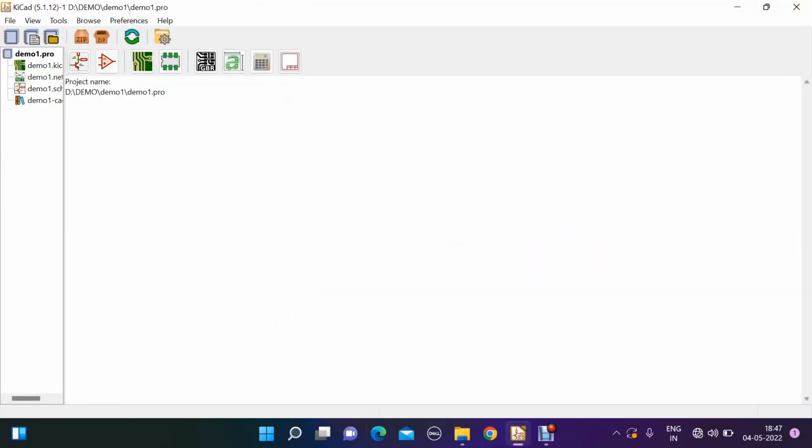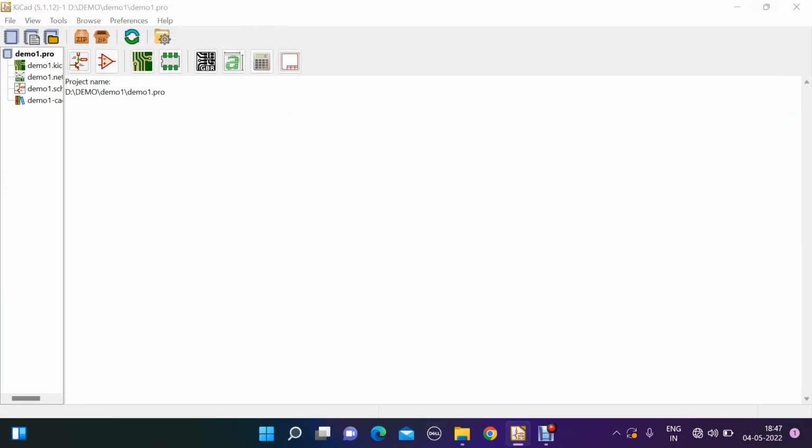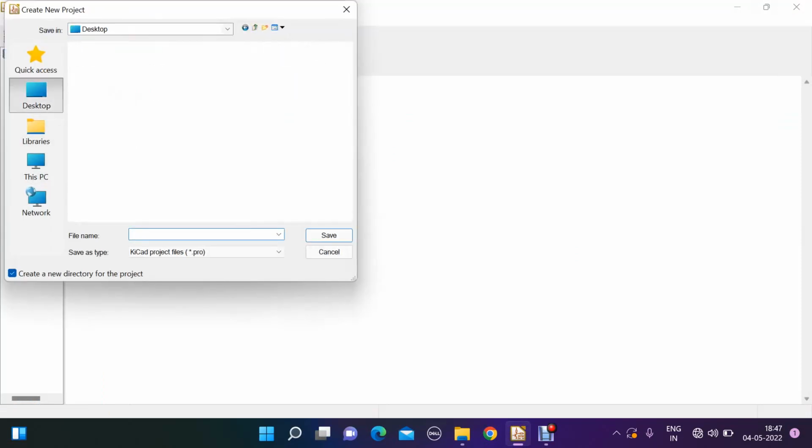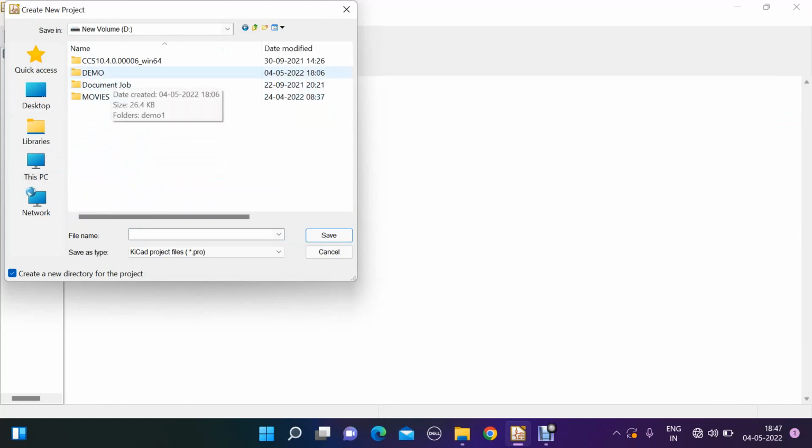Then you'll get a window like this. Click on File, which is in the left corner, then New, then Project, and select the folder which you have created in local disk D. I have created a folder named demo. So click on this.